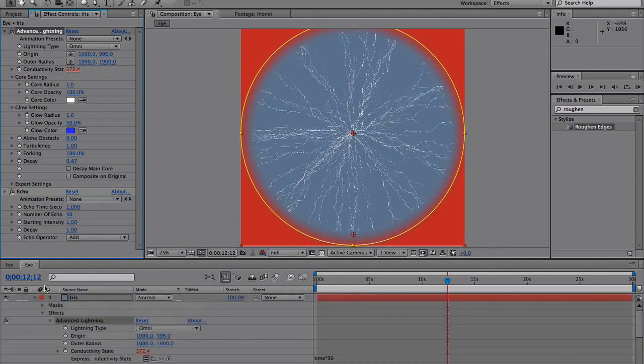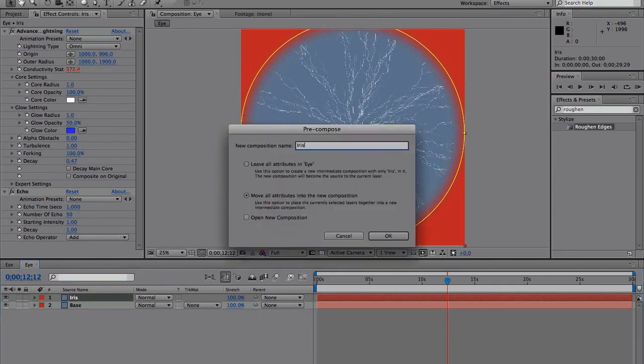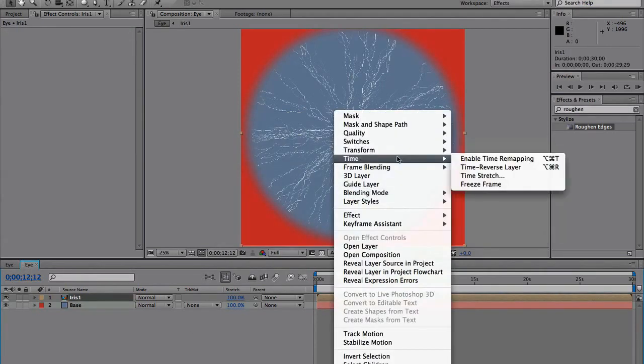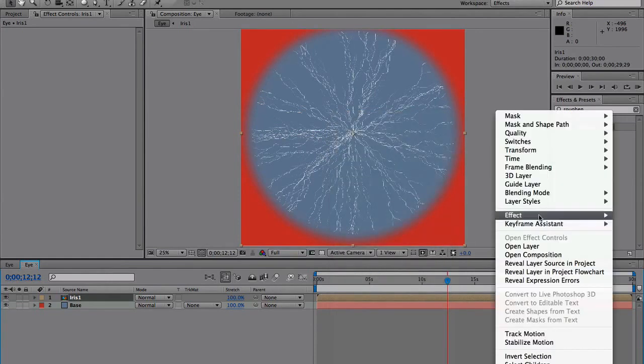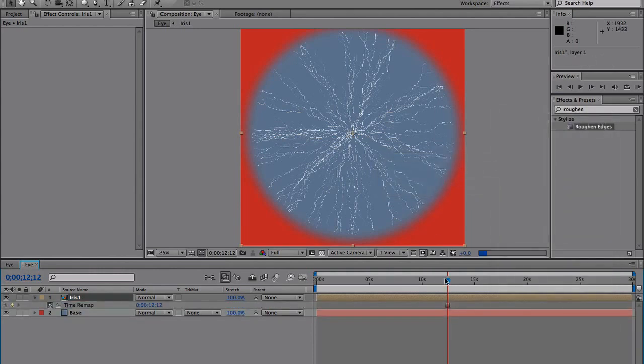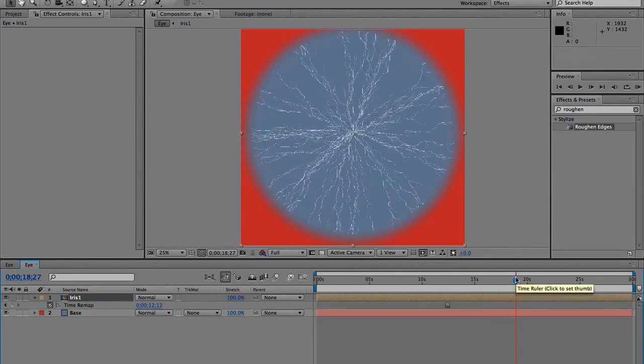Now, since I'm going to be scrubbing through and animating this, I don't want the lightning to be moving or animating as well. So in order to do that, I'm going to pre-compose it, naming it Iris 1, and now I'm going to freeze frame the layer. I right click on the layer, go to time, and freeze frame. Now you can see that as I scrub through, they're going to be staying in that one spot and not animating.